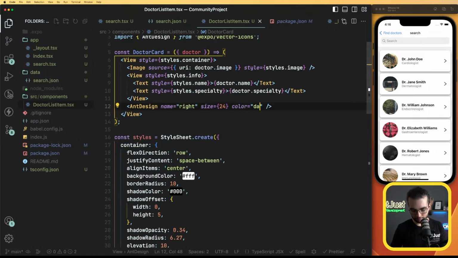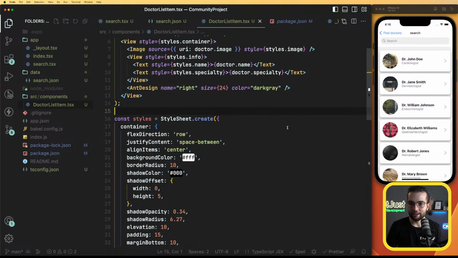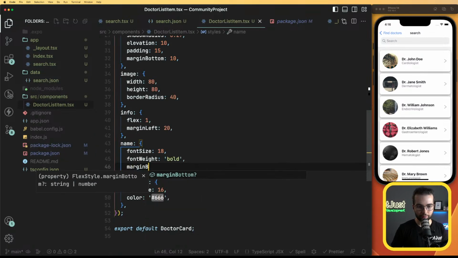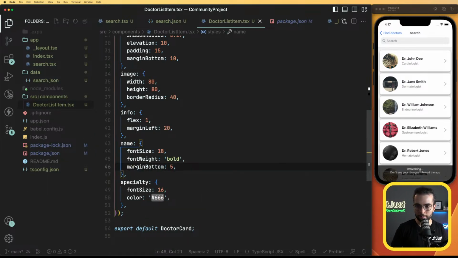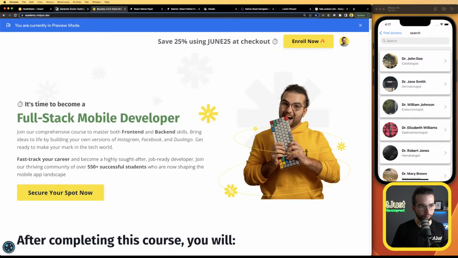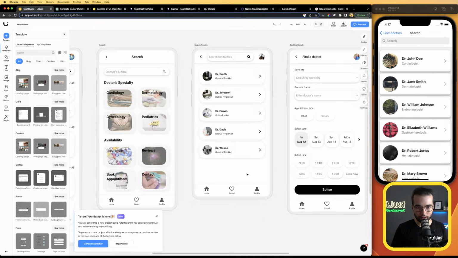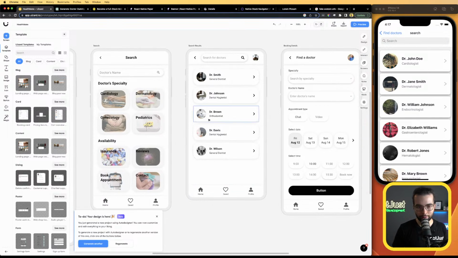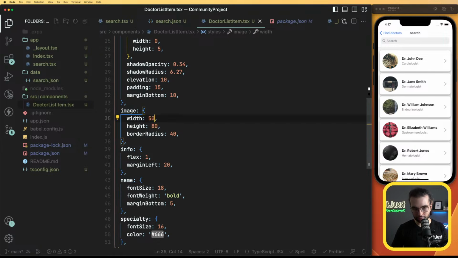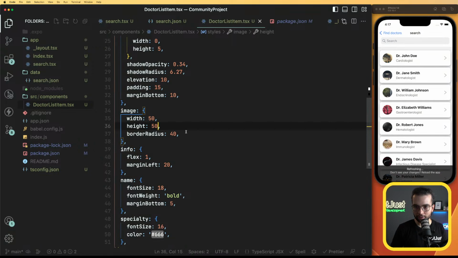And this one is black, maybe dark gray. Yes, looks better. And what else? For the name, maybe margin bottom 5. Yep. And if we look here, it looks quite similar to these ones. I'm okay with it. Maybe the image should be smaller. Maybe 50 and 50.